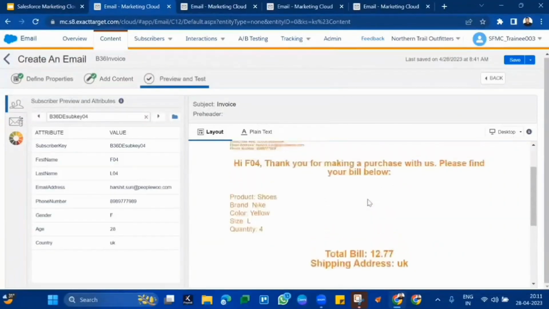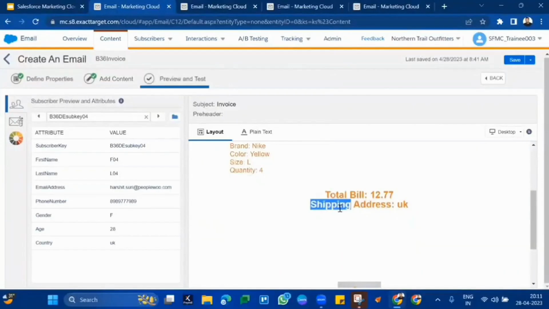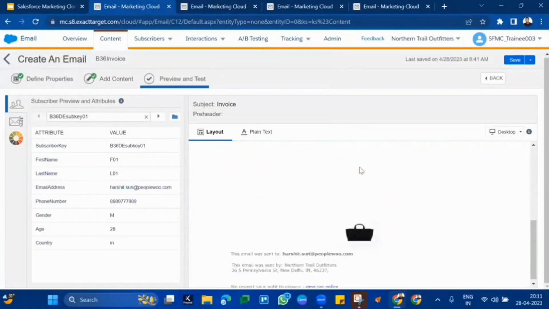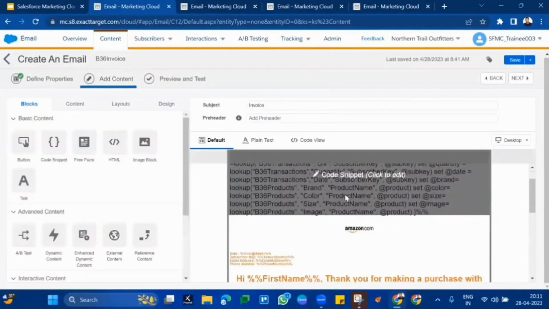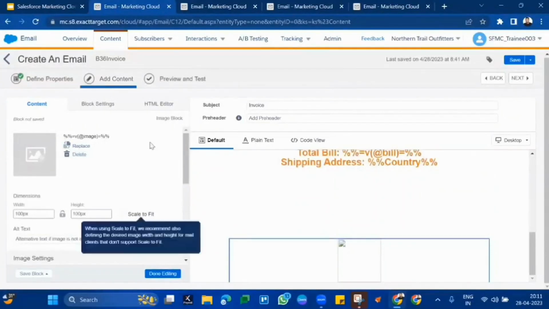Now you see, guys, product, brand, color, size L, total bill is coming, and image URL is coming. What all images we have stored, their URL would be there. For the images, we are not having anything stored. This is a bag image. We won't get anything. We would get this blank box. This is one way to retrieve an image.